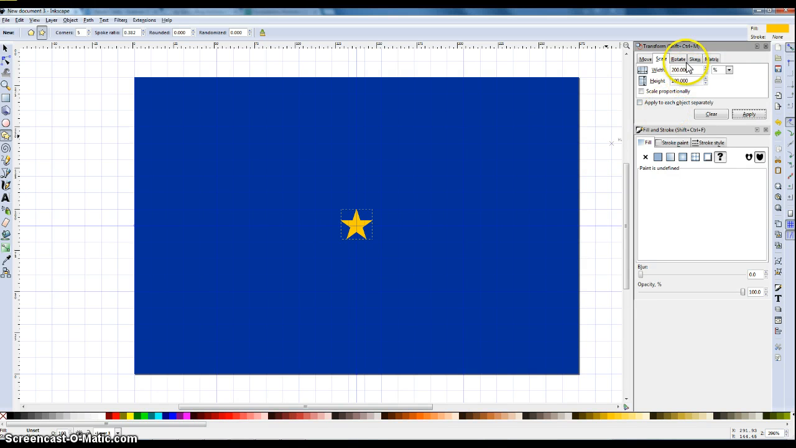Control Z is your friend with this kind of program. You just undo things. I could rotate the star. Let's say I rotate 30 degrees. Okay, apply. See, it rotated one of those stars. And so I'll do Control Z, undo. Alright, but the main thing I want to do is move.